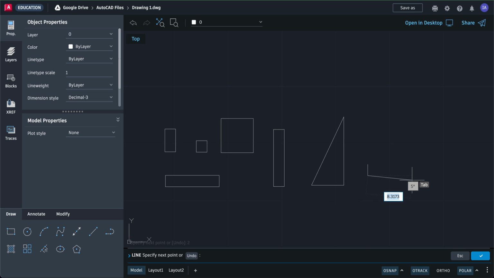And I want the bottom to be 5, so drag to the right, and then type 5, press enter, and then go back to the top. Okay, so that's how to make right triangles. What about if you want to make an equilateral triangle?